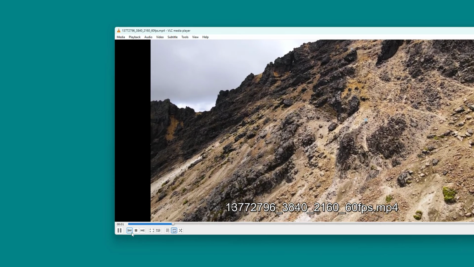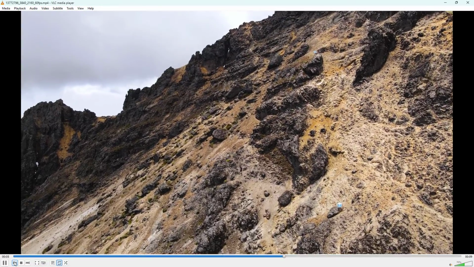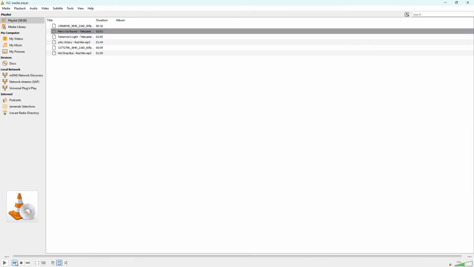You can click on next and back to navigate towards the different media files and playlist as well. And that is how you can create and manage playlists inside VLC Media Player.